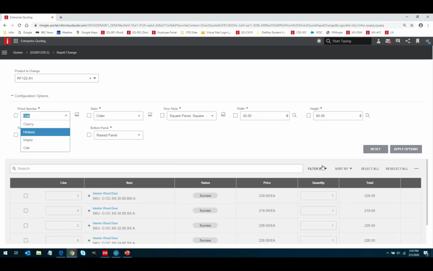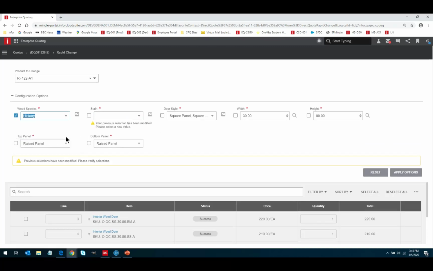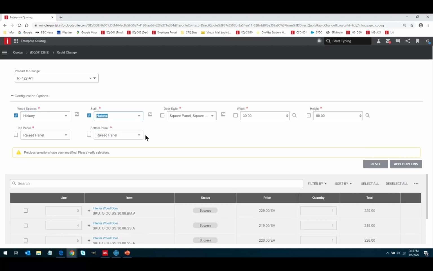If I change it again, there it was. Select all and deselect all. Yep, right there. So if I want to change them all, he changes his mind again. This time he wants hickory. Notice it's telling me that hickory doesn't have a certain stain that it didn't like. So it wants me to change, I'll make it natural. And yes, I can select them all at the same time.